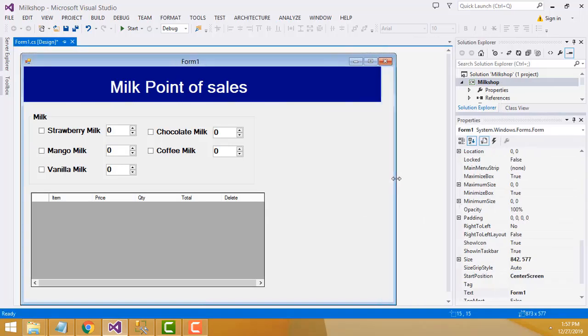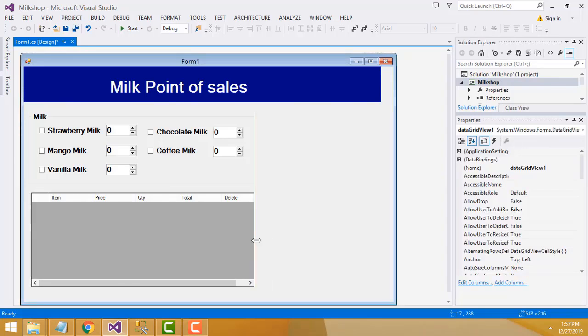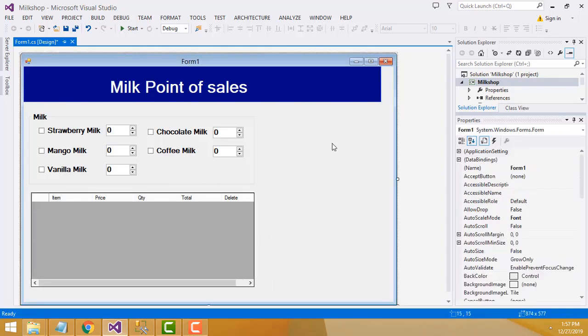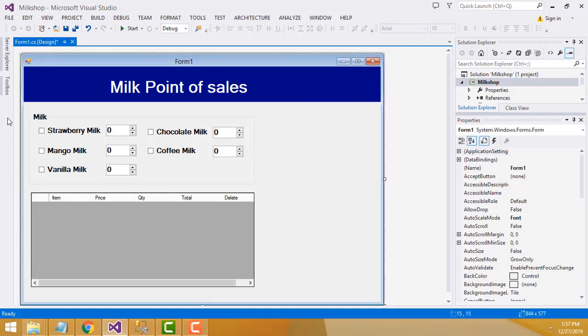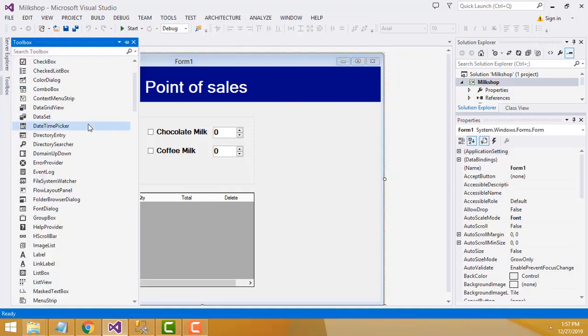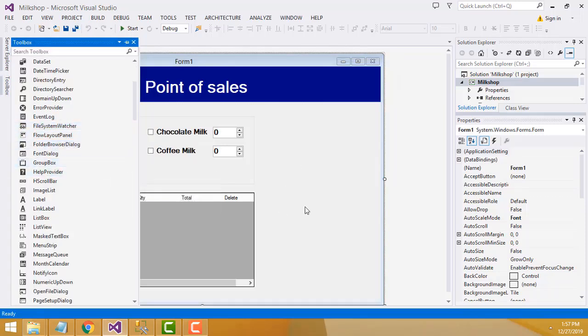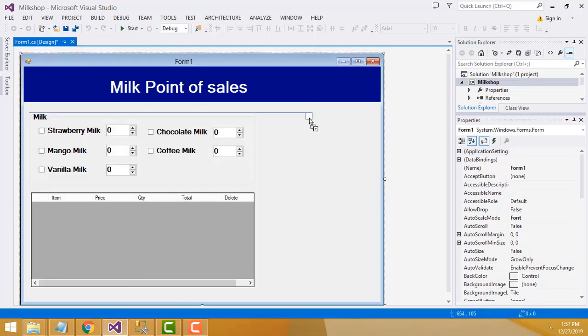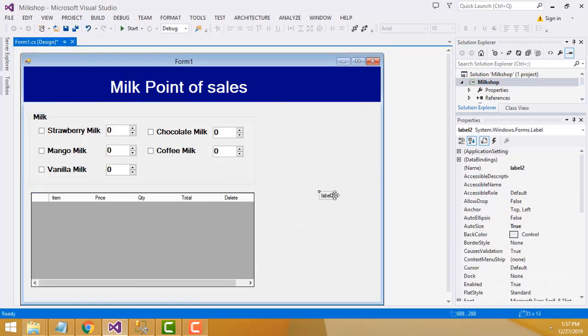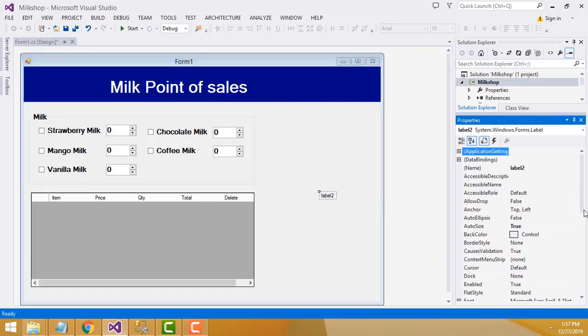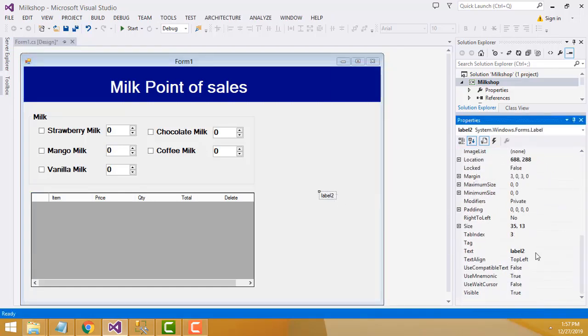After that, we have to do another important stuff. We have to put another group here. I'm not putting it here, I just put it here. This one should be the total. We have a total text box, and we have to make this text as total.